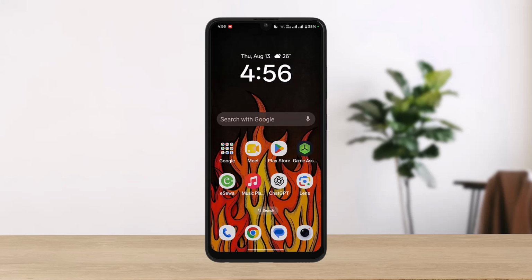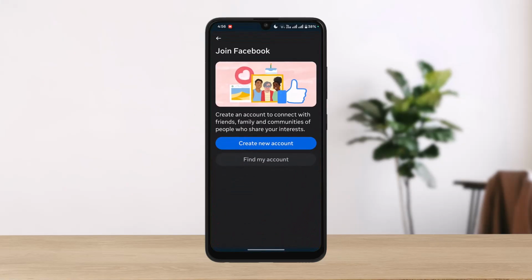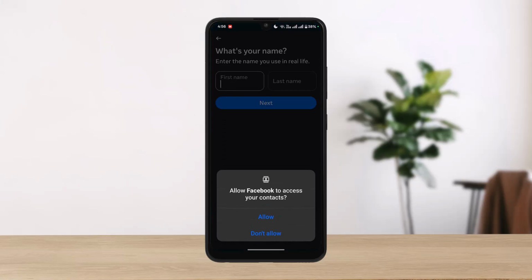So, if you want to create a new account on Facebook and start using Facebook, what you can do is, first of all, download the Facebook application. After you do that, over here you can see this page, tap on create new account, and then you can allow Facebook to access your contacts or simply don't allow it.